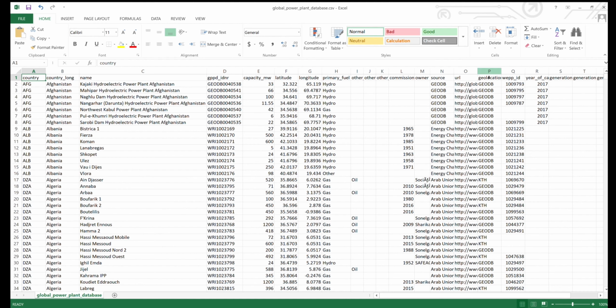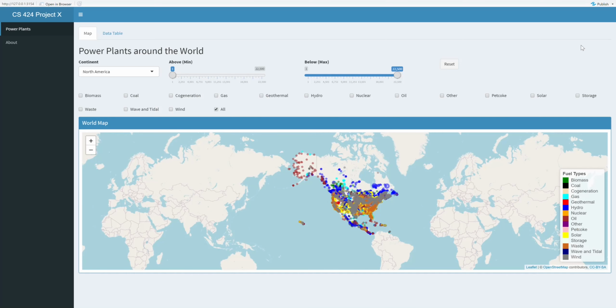So our main goal is to take this data and transform them so that we can see how it will look like after transforming and then manipulating the data to see what and where it will be located on the world map. So back to the application that I've made, on the left side there are two main menus over here, the power plants page and also the about page.